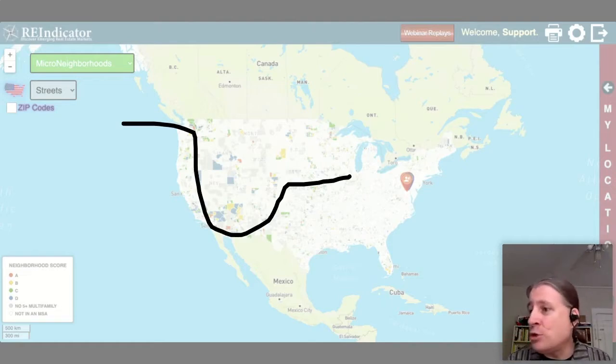It's not a Nike swoosh. It's not really a backward square root, but sort of. That's the nature of the economy.